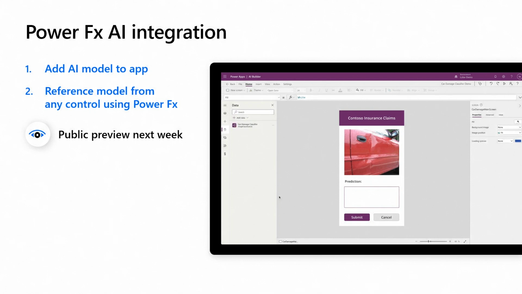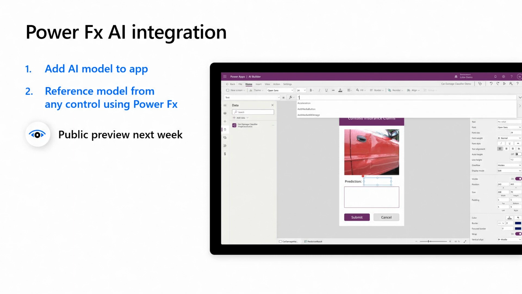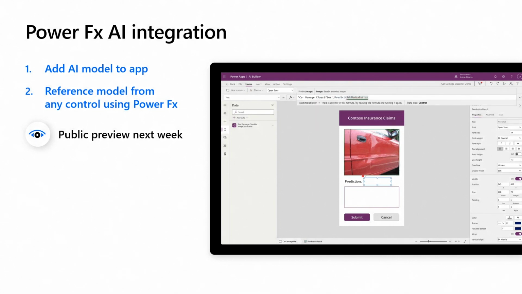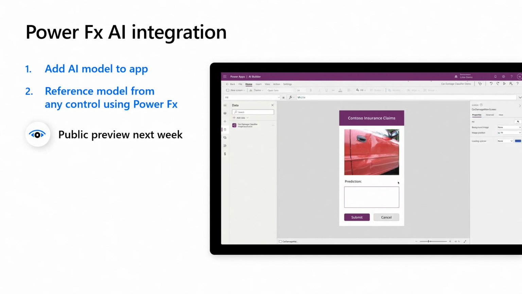Now that it's been added to the app, we can take any field, in this case the label field, and we just start typing the model name. And you can see that there's a new method available to us called predict. And as the input to predict, we're going to use the image that's right above the label there. And the result of that call is a field called prediction. And what it's going to do is call this car damage classifier, which tells us a type of damage that a car has incurred. In this case, it's correctly predicting a dent.